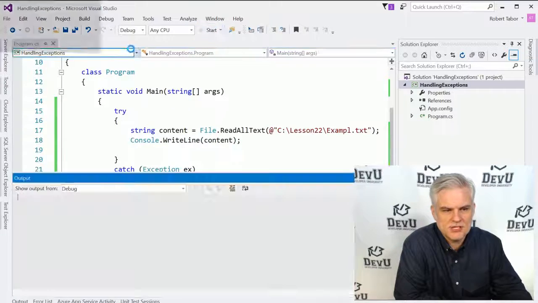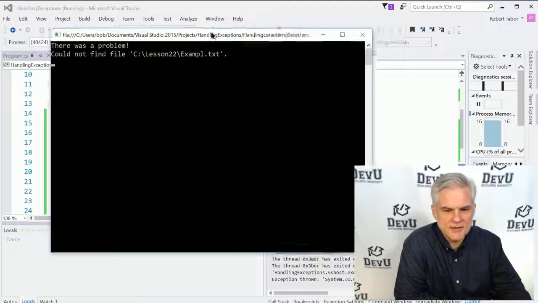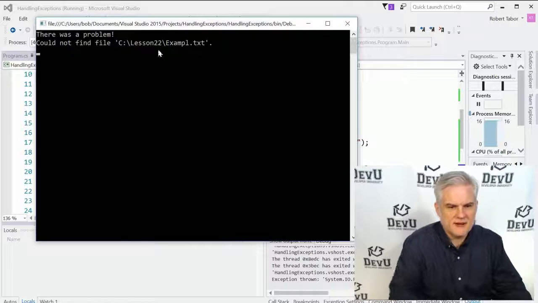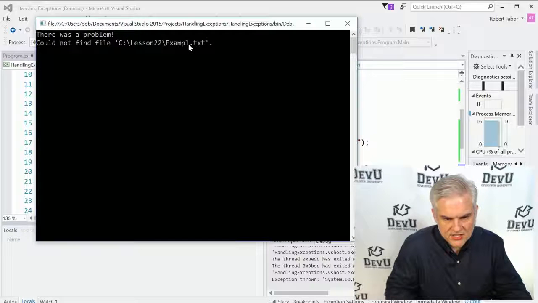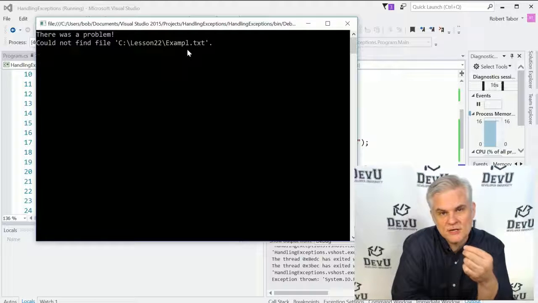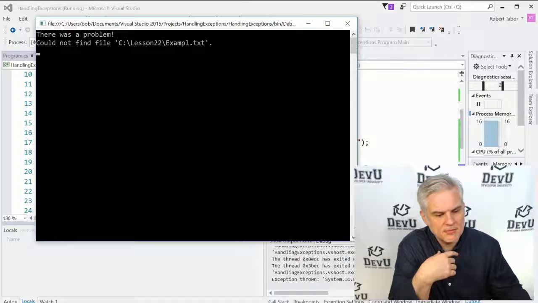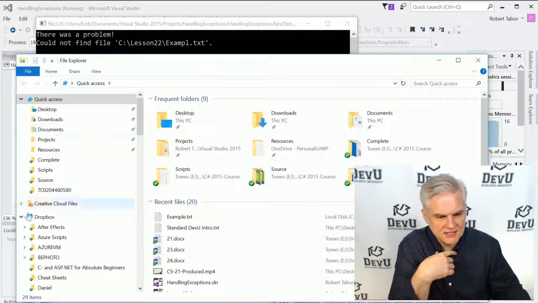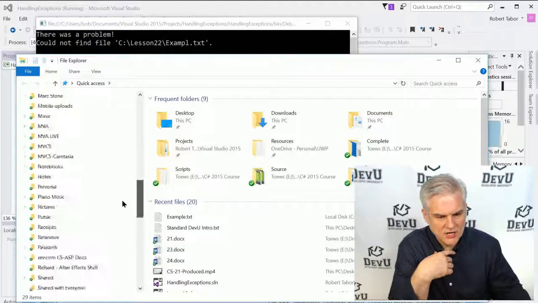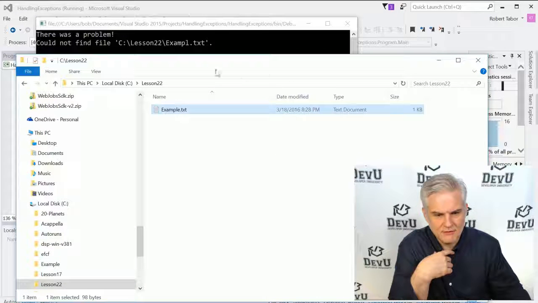So let's go and run the application. And at least this time, we're giving the user some feedback here. There was a problem, could not find the file lesson22/example.txt. Okay, so that's better. Again, it would require an observant and slightly more technical end user to be able to resolve this issue on their own, to say, wait a second, I wonder if that file might be named something different here on my own hard drive, as they traverse through and look for the file, and they're like, oh, I see what the problem is.